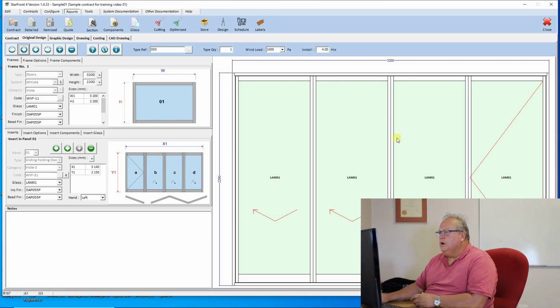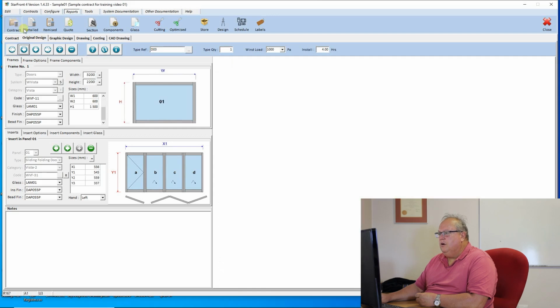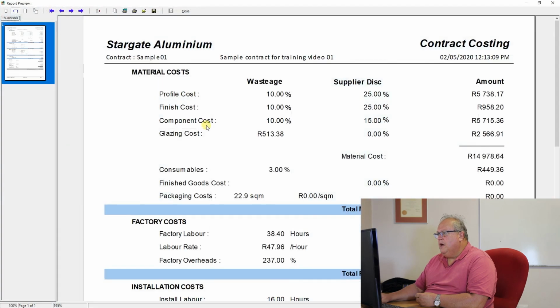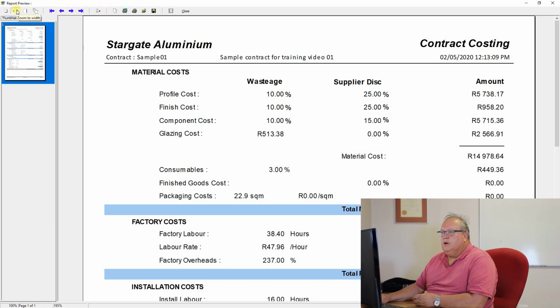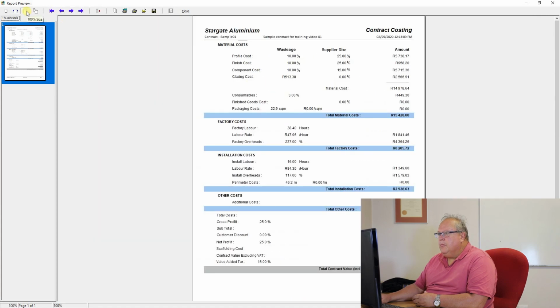Just quickly, I want to go through, if we take any one of these options, I'm going to just take our contract report. I just want to go through the different options that are available to you. Generally, that covers all the reports. If we look at these first 4 icons at the top, these are just different views. So I can click on the first one, it will show me the whole page as a view. I can click on the next icon, which is zoom to the full width. So my width will fit in on the screen and I can scroll vertically. My next one is to zoom to a scale of 100%.